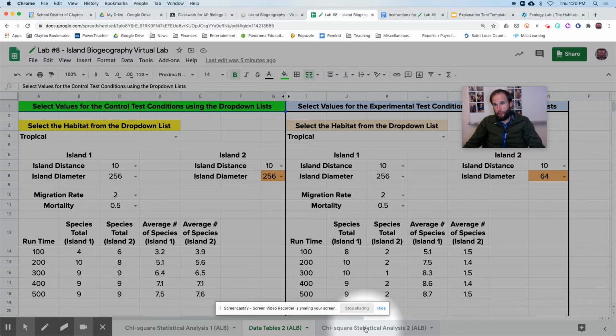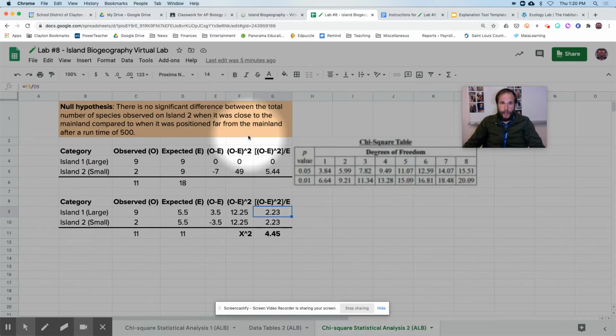Well, you can probably guess from the title of the sheet down below that we can do a chi-square analysis. Now, I will say up front that the null hypothesis that you pose, as well as the analysis that you perform, will be dependent upon the variable that you choose to manipulate. So again, I chose island size, and I can already tell that I'm going to need to edit my null hypothesis because I just copied and pasted it from the other spreadsheet. But that's going to be easy to do.